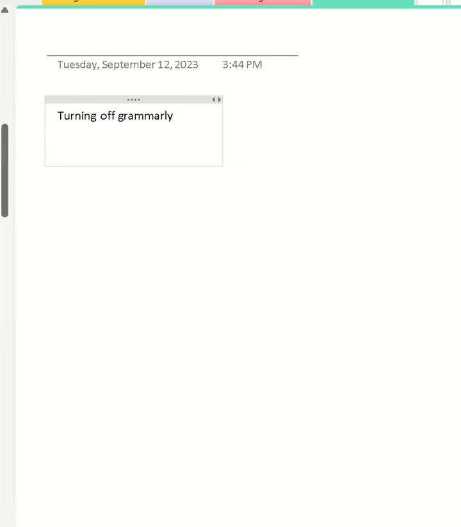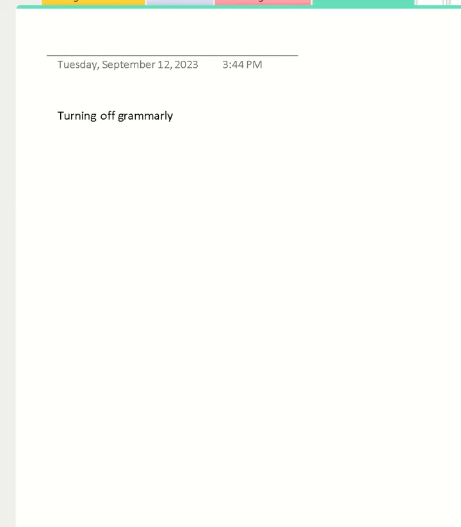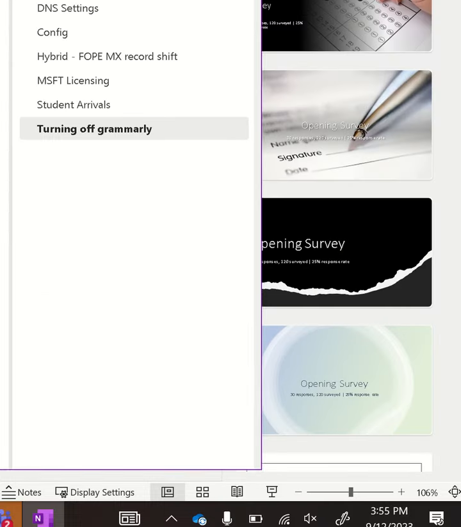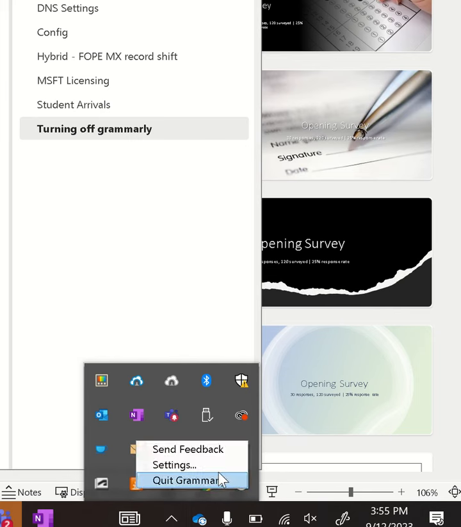Here's my taskbar, it's not showing up here. Let's get OneNote out of the way so we can see the taskbar. You can click the up arrow, and there's the little Grammarly G here. If you right-click on that, you can go back to settings.